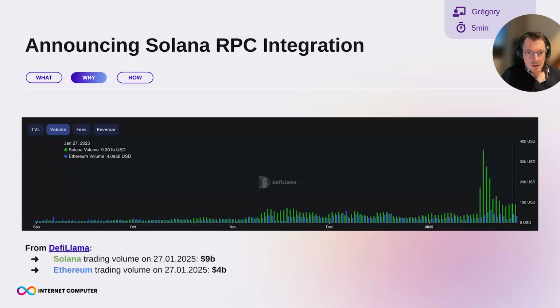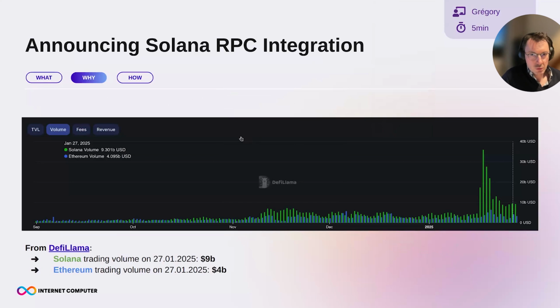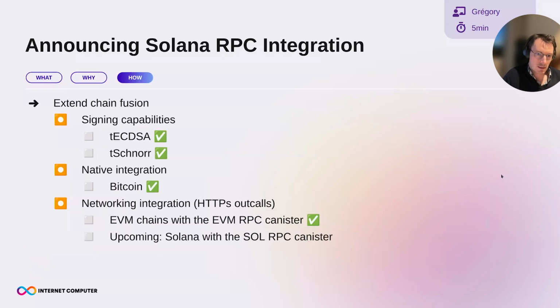So if you go to the next slide, why Solana? Well, basically we want to go where the trading volume is. And if you see on this chart, this is comparing trading volume between Solana and Ethereum in the last couple of months, and Solana is in green. And what you can see basically is a trend where Solana is basically the king in terms of trading volume. So for example, a couple of days ago, it was at 9 billion. And in contrast, Ethereum was less than half of that.